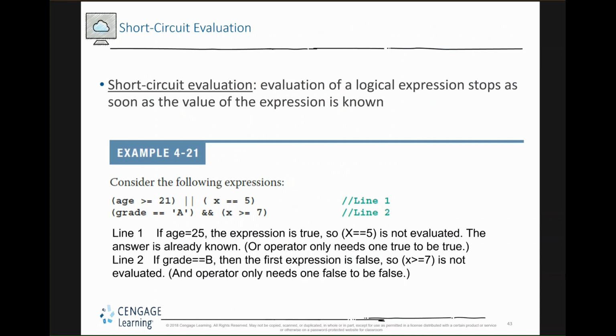C++ uses what is called short circuit evaluation. This is a process where the computer evaluates a logical expression from left to right and stops the evaluation as soon as the final value of the expression is known.